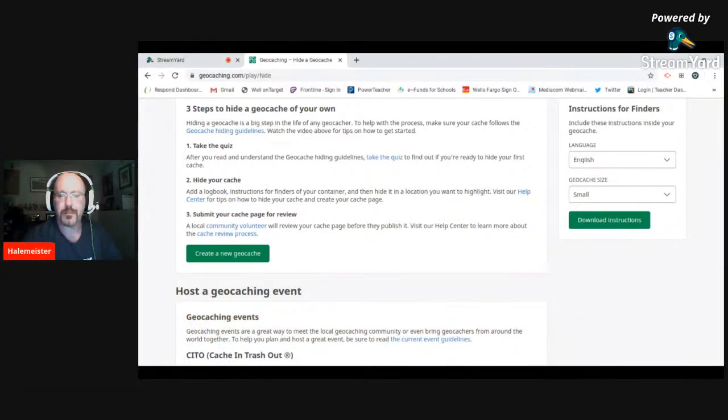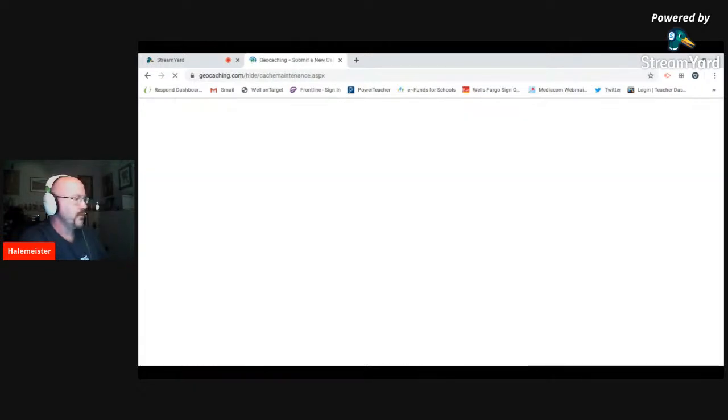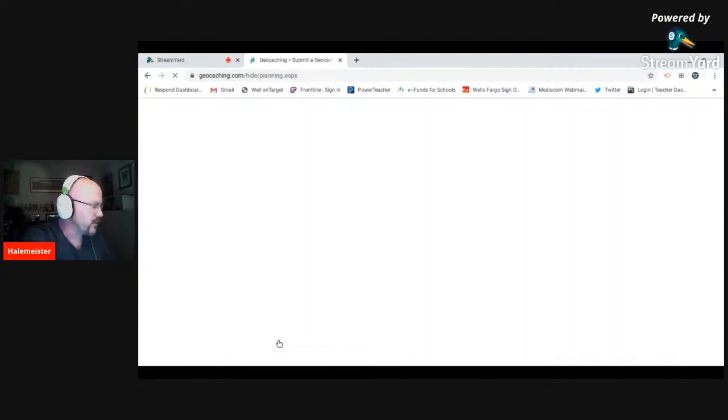All right. Going back to the cache page here. So you want to go down to create a new geocache, that little green button right there on the left side, create new geocache. Okay. And this will bring up a list of ones that are in trouble or have some difficulty, or unpublished ones.